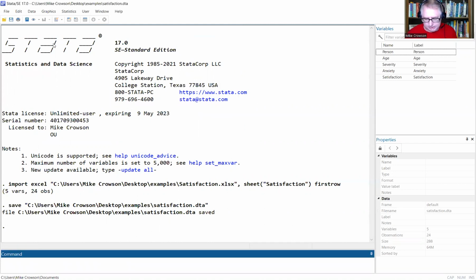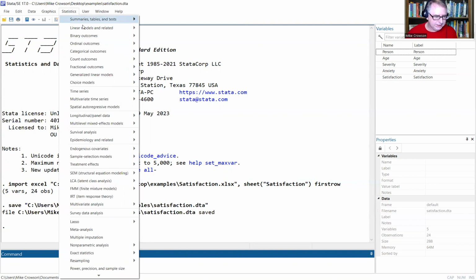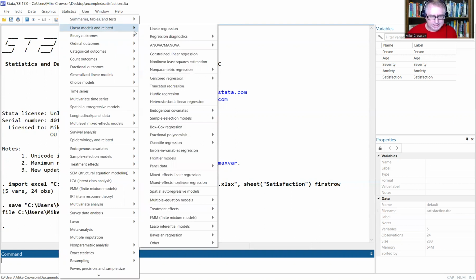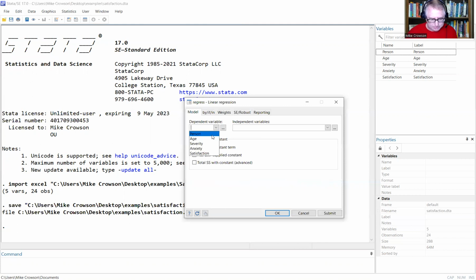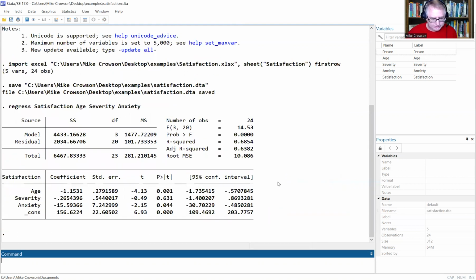So the next thing I'm going to show you really quickly is how to perform a basic linear regression using OLS regression. A couple of options are available. One option is to go up to Statistics, click on Linear Models and Related, and click on Linear Regression. For the dependent variable, I'm going to use satisfaction. For my independent variables, I'll use age, severity, and anxiety right there. If I click on OK, then you can see that I get my output right here.